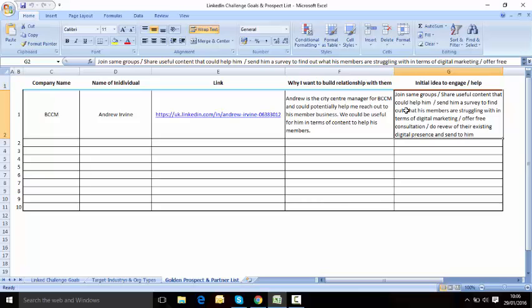So there's all sorts of things that you could just think of right off the bat to think about how you could actually help that person if you were to try and build a relationship with them. But we'll look at that again in a future video. For now, all we want to really do at this stage is fill out our prospect list so that we've got something to begin with.